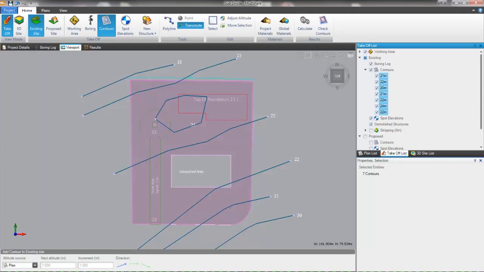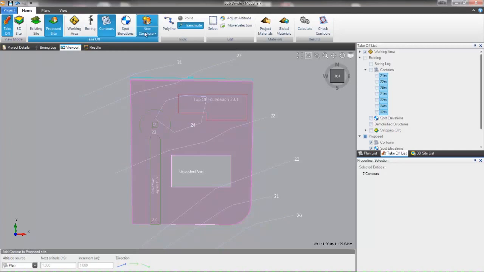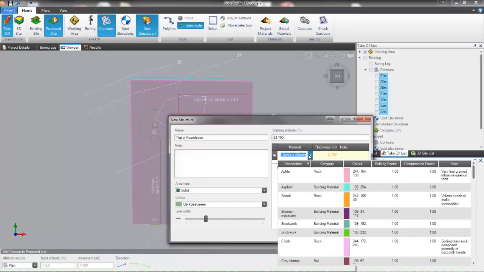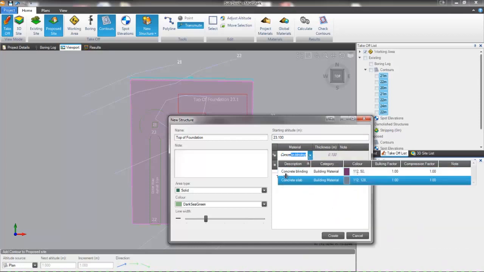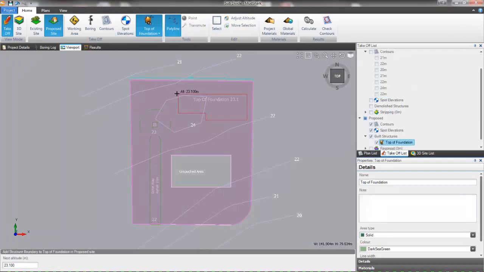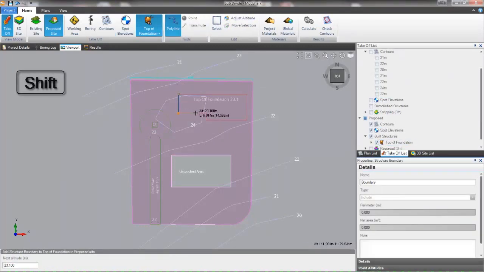If you're building new structures, go into the proposed site and then click the New Structure button. Start by creating the foundation slab. I'm going to set a starting altitude and I'll choose a material here of concrete. We take this off by drawing around the structure, holding shift key down to snap to the corners of the structure and right click to finish the structure.